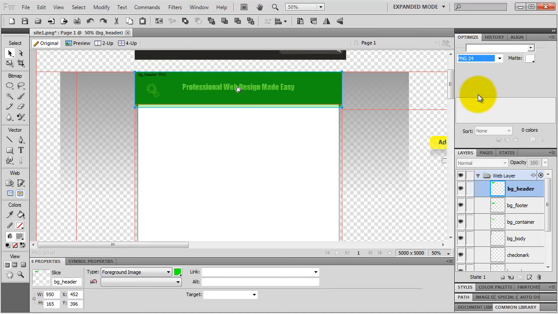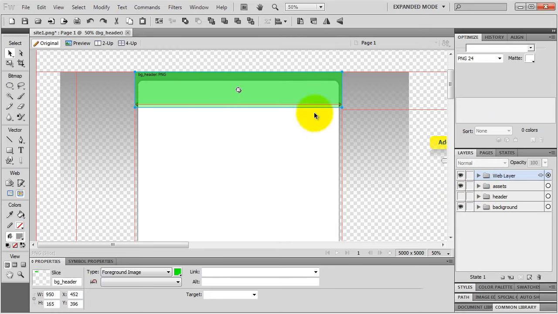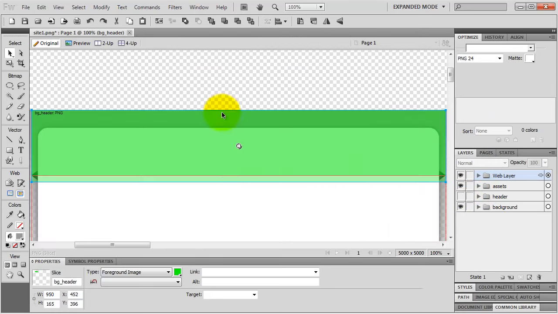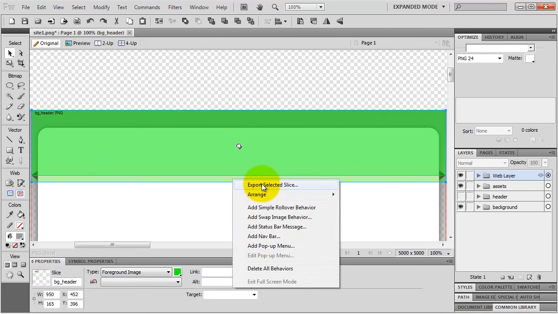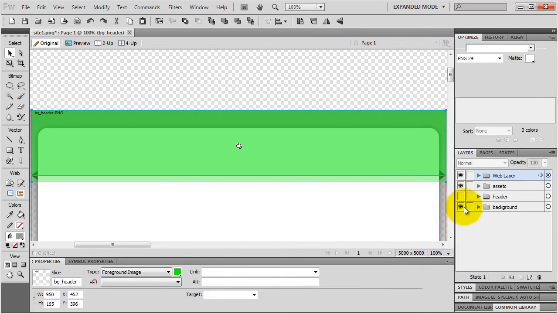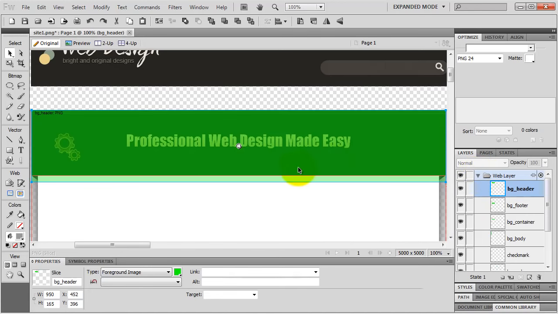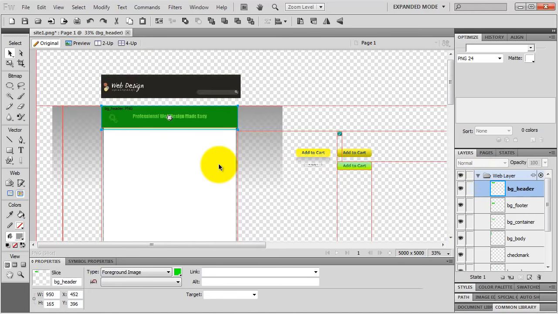But before I export it, I turn my header layer off because I don't need my header to be on this background image, and I get a smaller file without it. So I just turn my header layer off. Now I right click on my slice, or control click on the Mac, and choose export selected slice. Click save. And I turn my header layer back on. I zoom out and I've exported pretty much all the graphics I need.